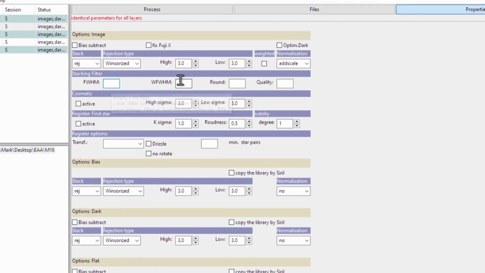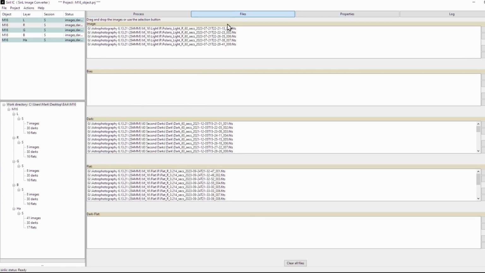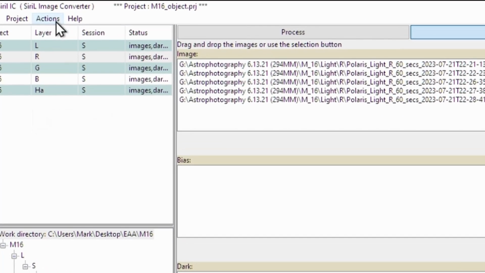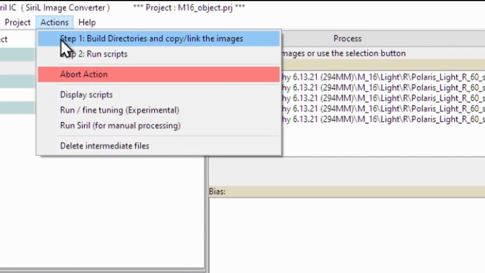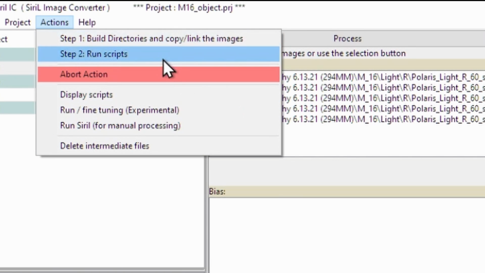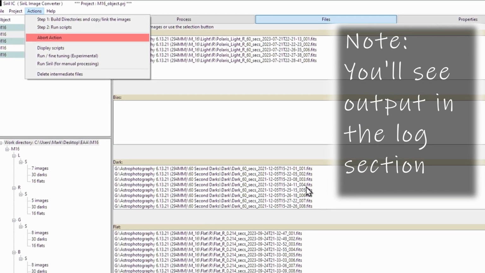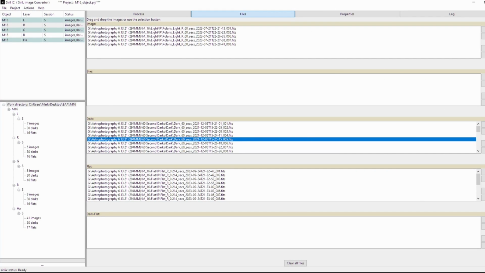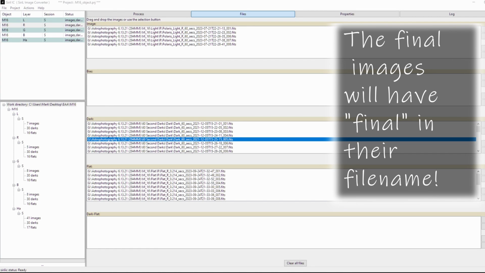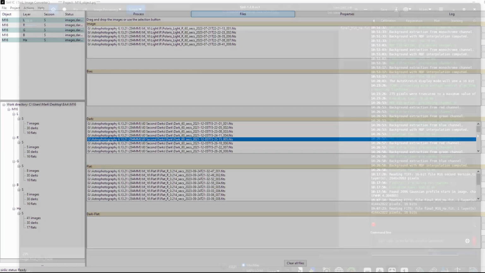Alright, once you've done that, just click Actions, Step 1 Build Directories, and wait for that to finish. It should only take a minute or so. Then click Actions, Step 2 Run Scripts. This will take a bit longer depending on how many images you're stacking. Once you finish stacking, Siril will save the finished files in the directory you specified when you created the project. It will also open up one of the stacked images in Siril if you are using the filters.